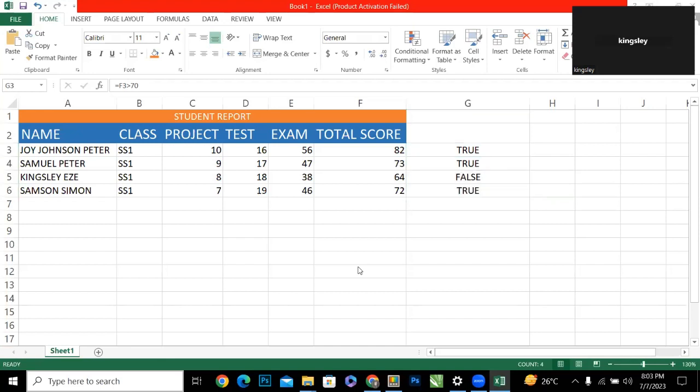Type equals to PROPER, then present. Okay, this is for sentence case. I didn't see the question someone asked. Okay, let's continue.